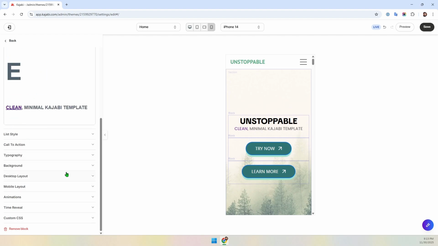This is how every block and section has specific options that are available for mobile.